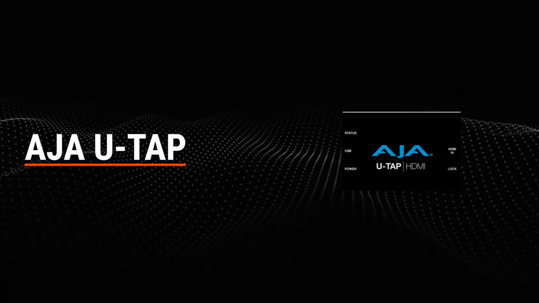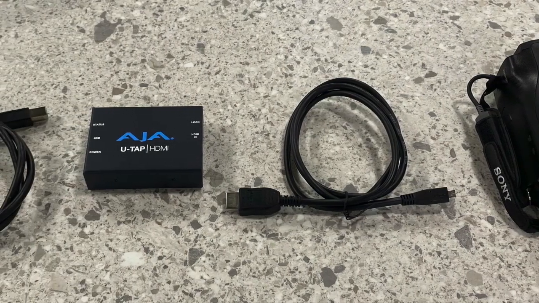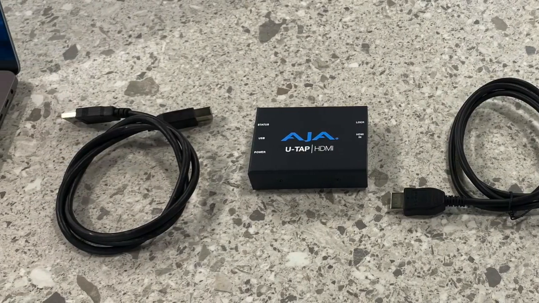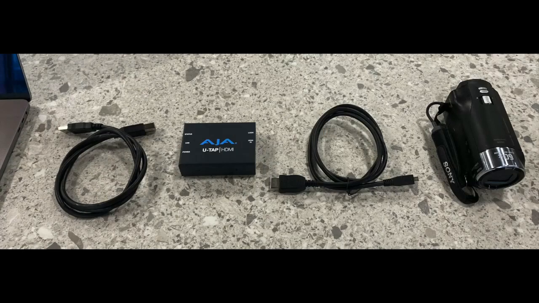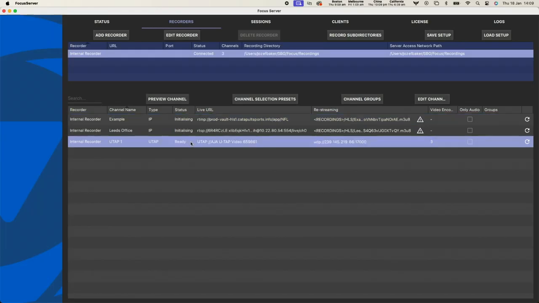You also have the ability to use an AJA U-TAP recorder. You can either buy an SDI version or a HDMI version. In this example, I'm using a HDMI version. So again, I've got a micro HDMI into a HDMI that is connected to my AJA U-TAP recorder. Then I've got a USB-C cable into my Mac. You'll see here that I've connected my U-TAP recorder and the status is showing as ready.